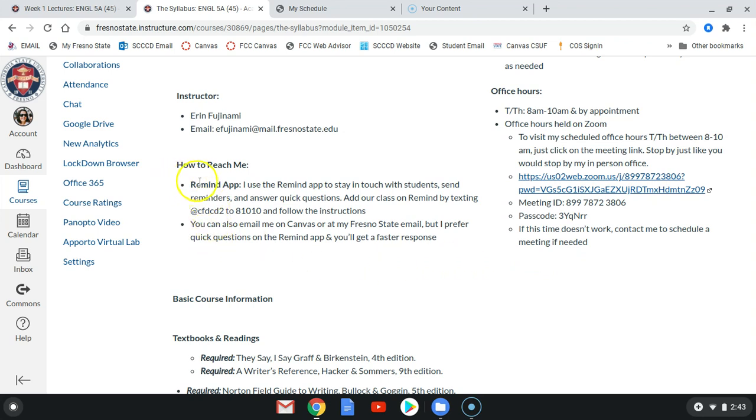Another really good way to reach me is the Remind app. I use the Remind app to stay in touch with my students, send reminders, and answer quick questions. This app basically allows you to text me, and you can also contact each other. So it's a really good resource to use if you just have a quick question and you would like a quick response. I generally check my Remind notifications more frequently than I check my emails. So if it's a quick question, Remind is the way to go.